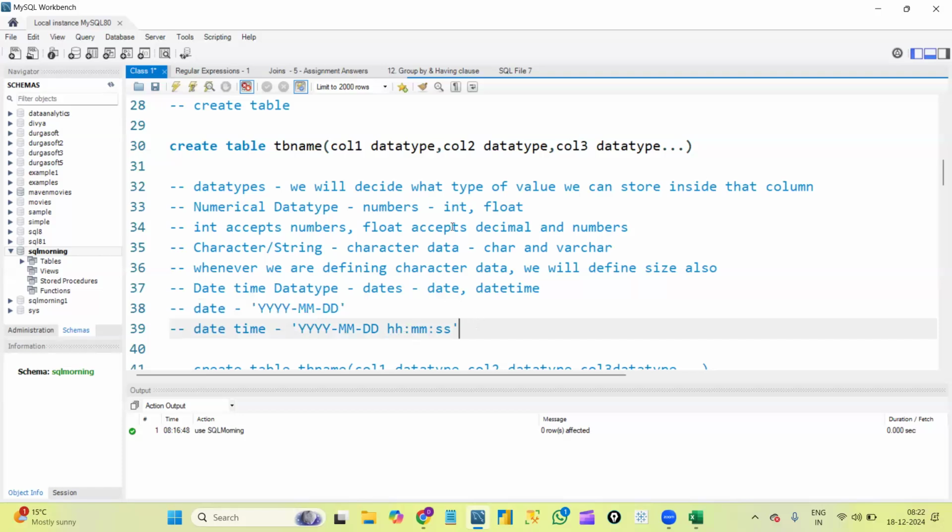I'm just trying to explain whatever we understood yesterday in a quick way. Is it okay? Are you able to understand me, Mahesh? Just trying to revise all the concepts. If you have any doubts, you can ask me. It is a bit confusing. Yes, I understand.